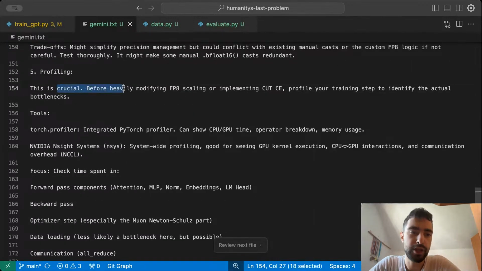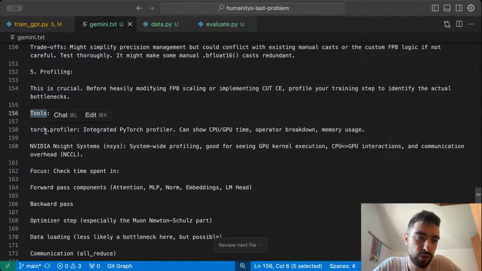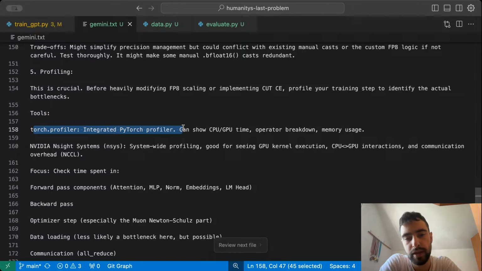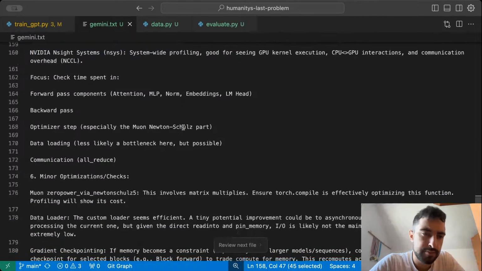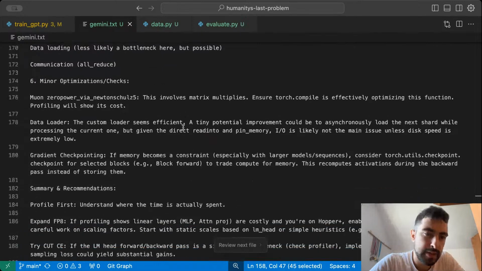Profiling, this is crucial. Before heavily modifying FP8 scaling or implementing cut cross entropy, profile your training steps to identify the actual bottlenecks. Tools: the torch profiler can show CPU and GPU time, operator breakdown, memory usage. Okay.